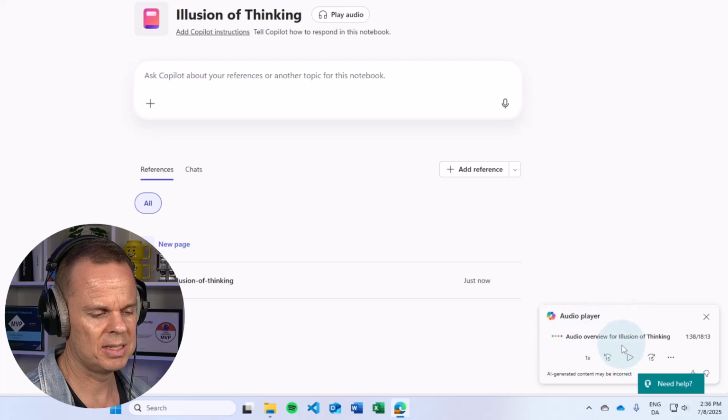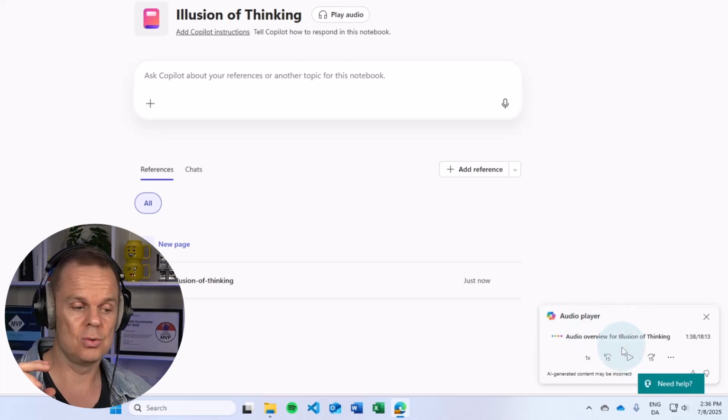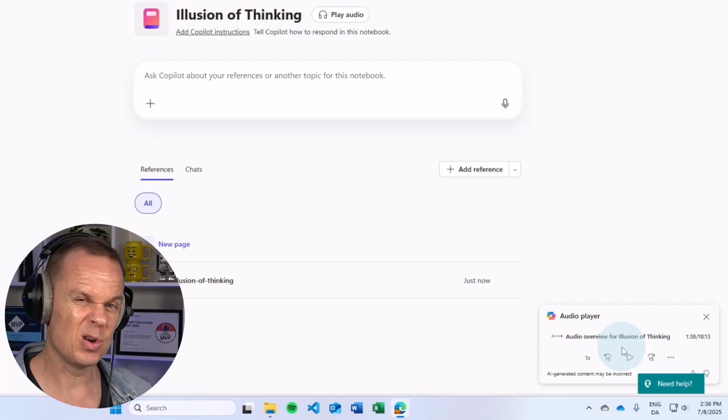So currently a little bit simplified, but you can soon have it in your own language. You can prompt what kind of podcast you want and much more.